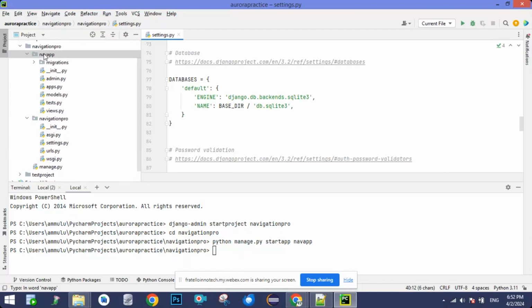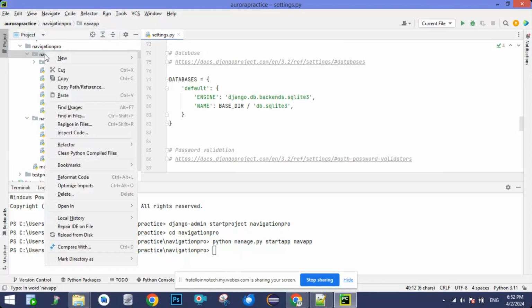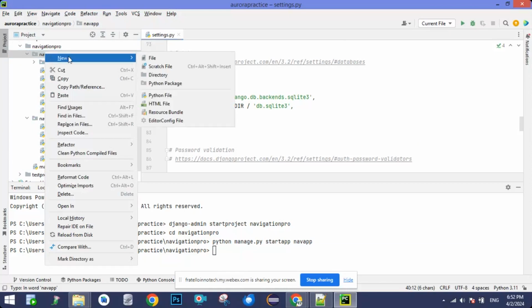So the first step is in the application. In the application, we have to create a new folder called templates. Again, I'm repeating, the application means the application which we created, called nav app. Under that we have to create a new folder. First right click on the app name, then New, and then select Directory. These are the options you have to follow.